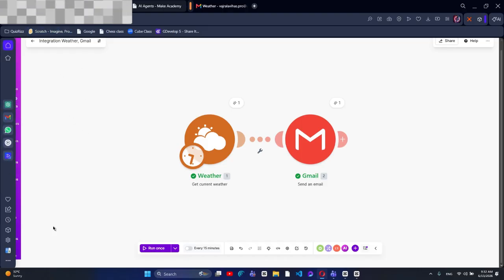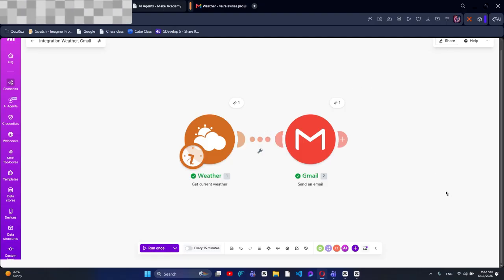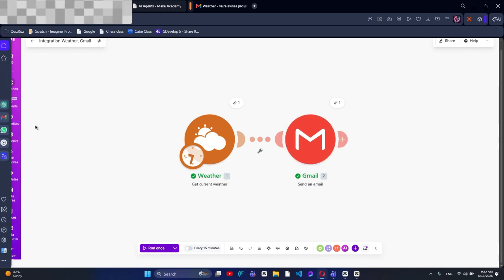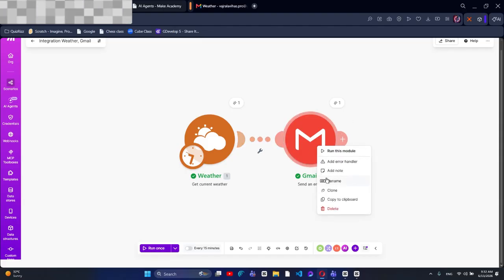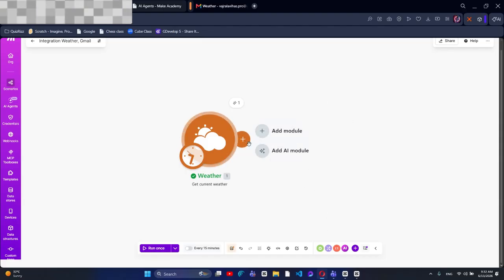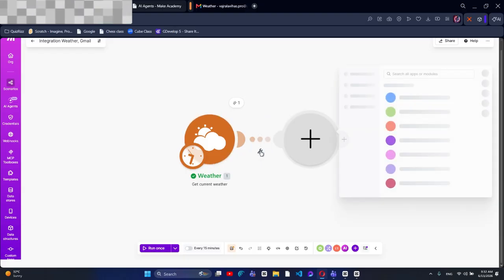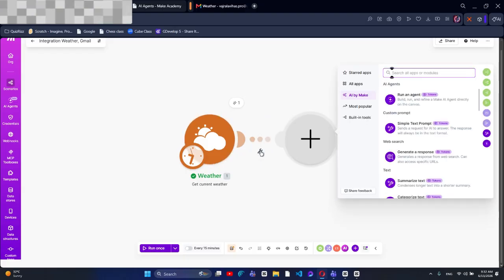Now, why don't we make something a bit more complicated? Instead of just taking the weather and sending the email, what about we add something in between? Here's where we're going to learn about AI models. AI models are your LLMs like ChatGPT, Gemini, simple AIs that we all know. We've been familiar with AIs since 2022.